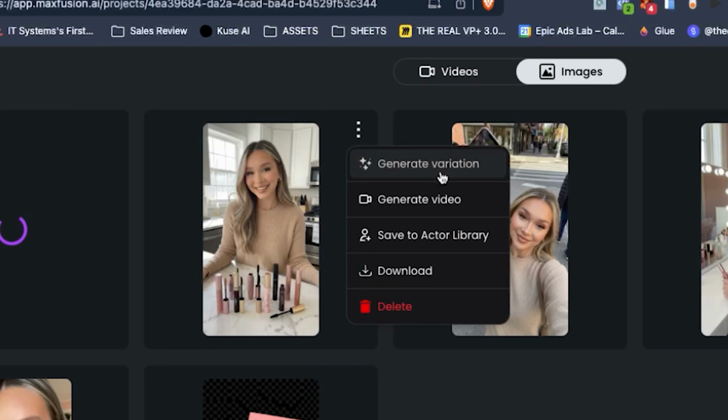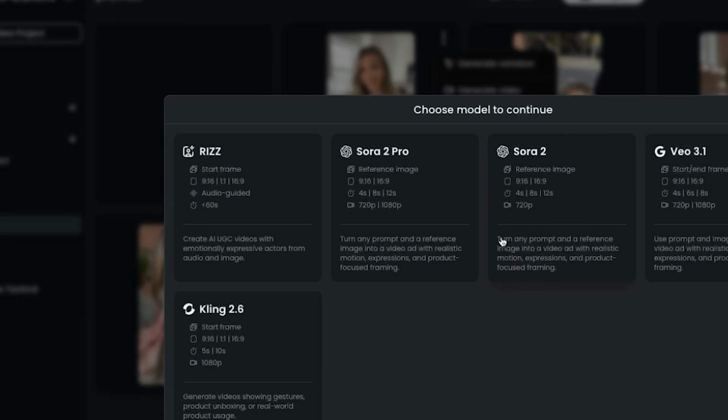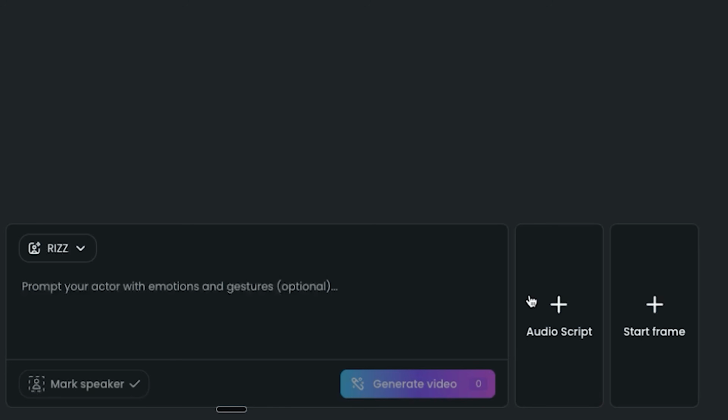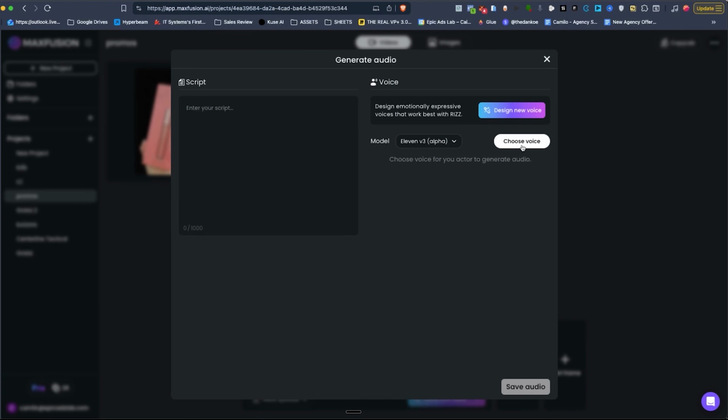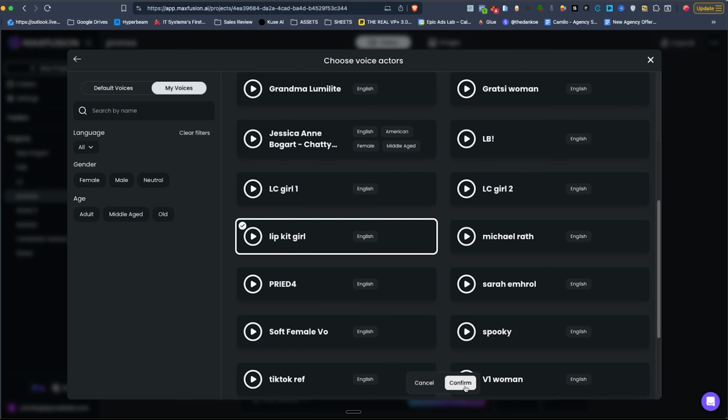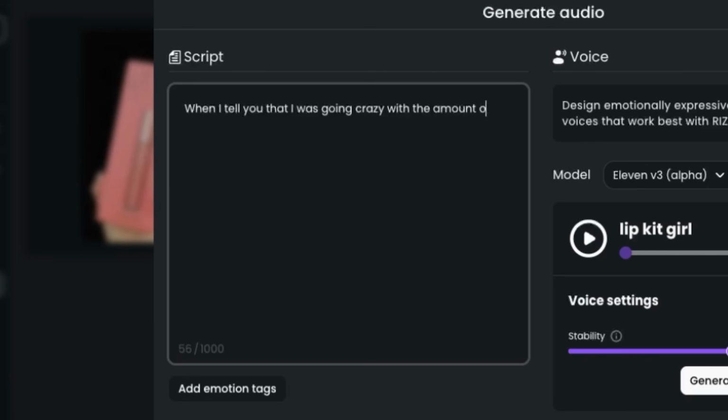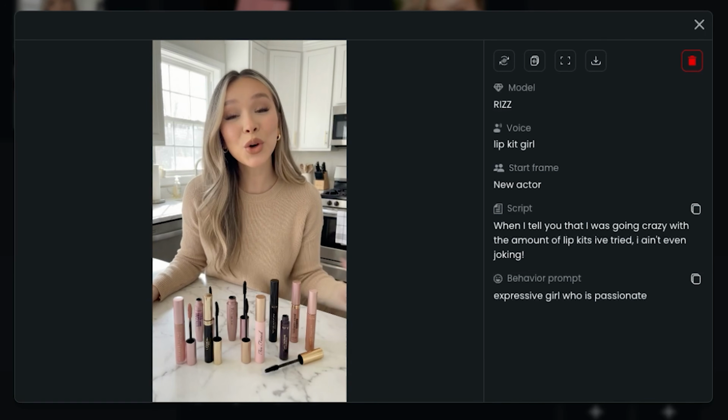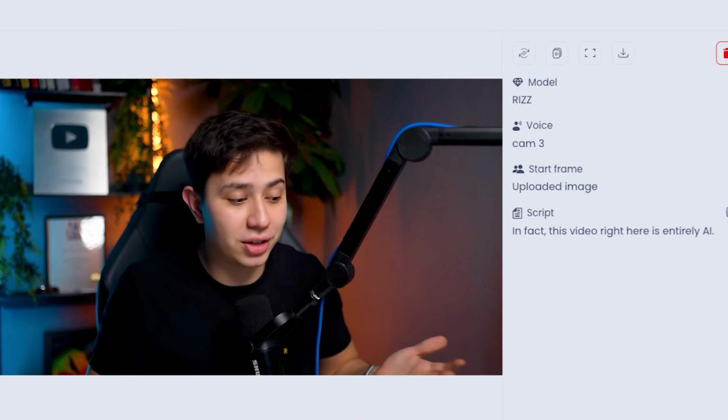Then I can click here, click generate video, and select the Riz model, which has the best lip syncing technology out there right now. I have the same voice that I generated from the Sora 2 Pro hook, so it's going to be consistent. Then I throw in my script and click generate, and this is what I get. When I tell you that I was going crazy. In fact, this video right here is entirely AI.